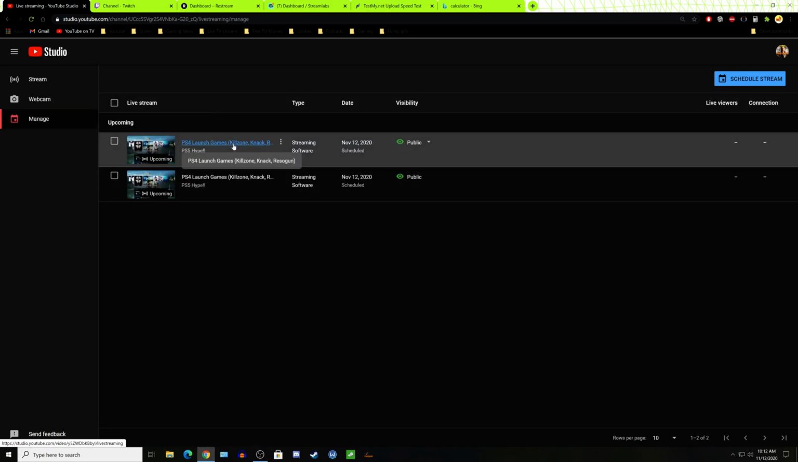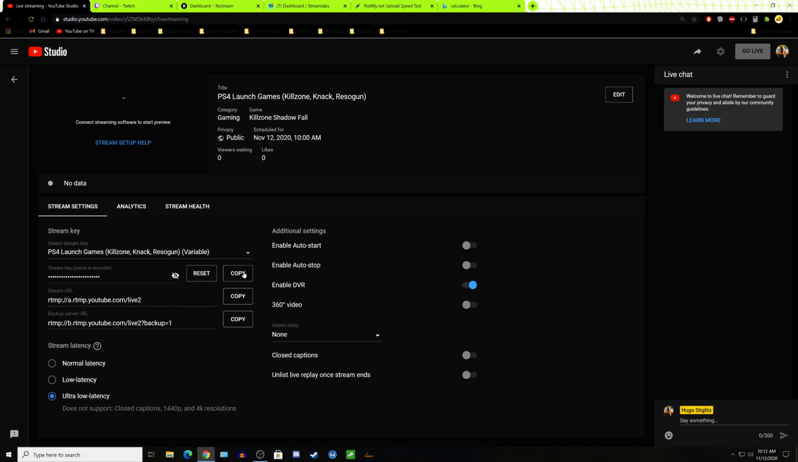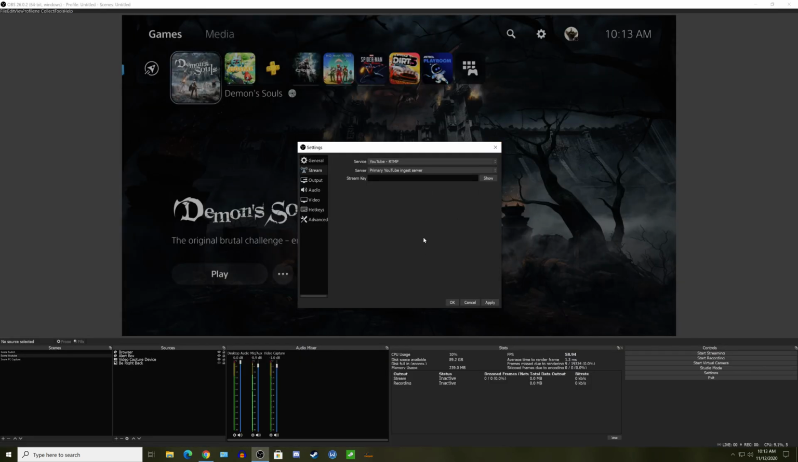But once you create it, it should show up. Then click on it, and here's where you finally get your stream key, and just hit copy. By the way, never show the stream key on your stream, because someone can just use it basically. But also down here, for stream latency, I want you to click ultra low latency if you plan on streaming at 1080p or below.